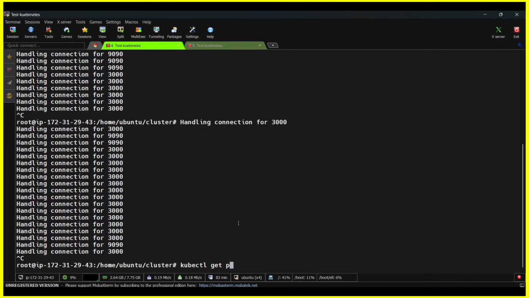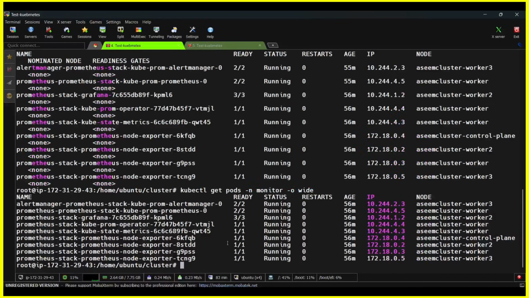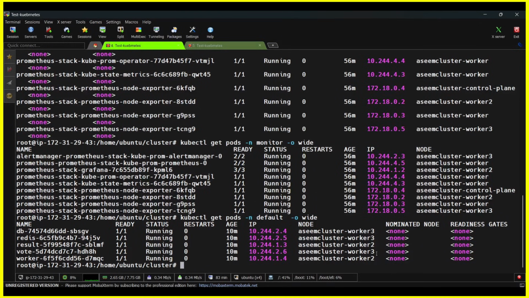Kubectl get pods in the namespace of monitor, and I'm going to give it hyphen o wide, hit enter. Now let me unzoom and hit enter again. Okay, sorry, I've used the wrong one. It's supposed to be the namespace default because the application is deployed on default, right? So if you hit enter in the default namespace, you're able to see that three pods have been deployed into worker 3. So voting is coming on worker 3.